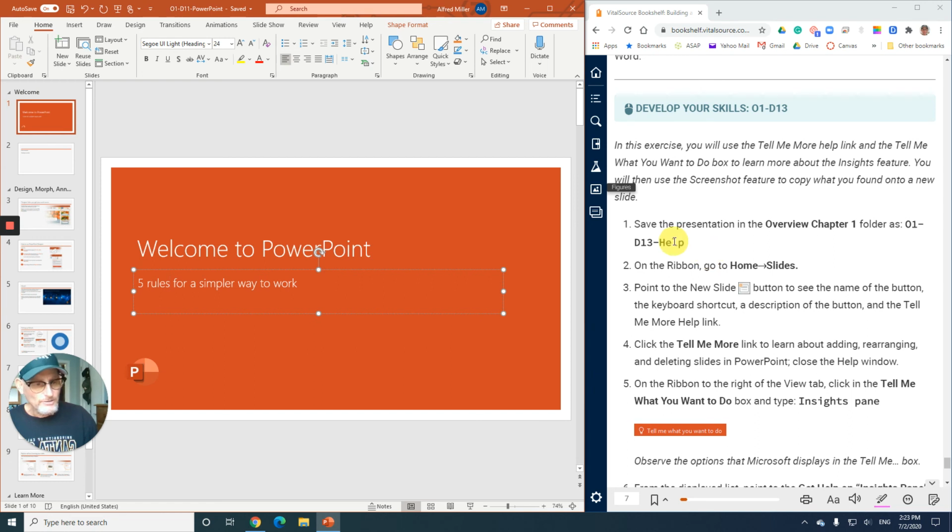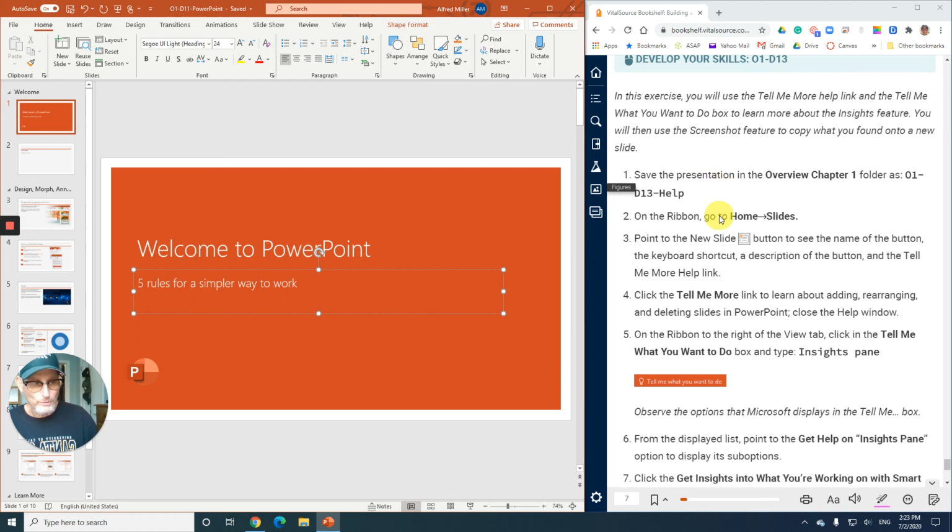So it says save the presentation, and this is Develop Your Skills 01D13. Save the presentation into the Overview Chapter 1 folder as 01D13 Help. I'm not going to do that. But on the ribbon, it says go to Home, Slides group. Point to the New Slide button to see the name of the button with the keyboard tip. See how it has a keyboard tip of Control-M?